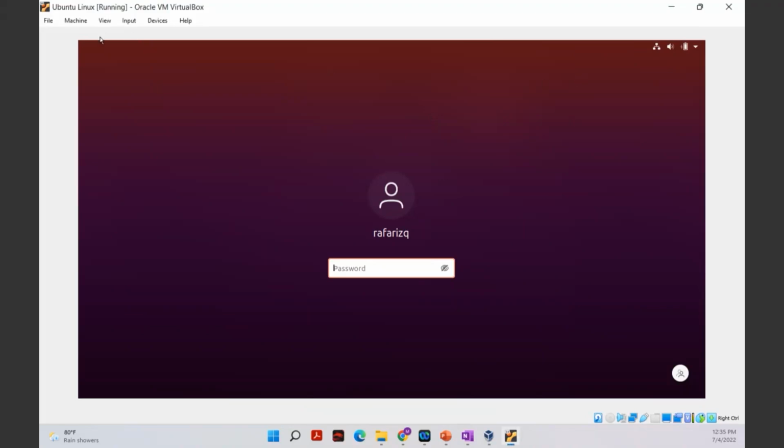Okay, so this is the Linux operating system that I installed in the VirtualBox.